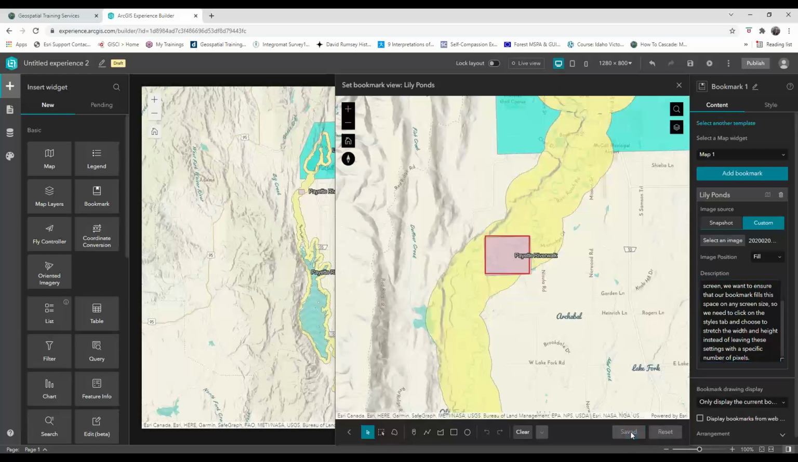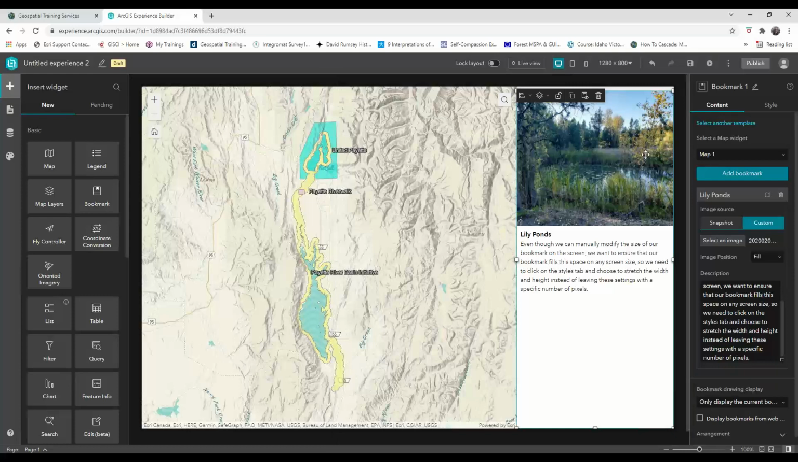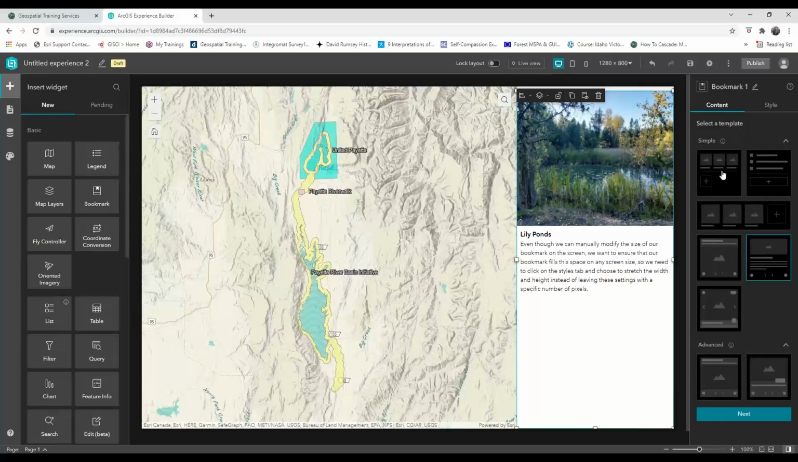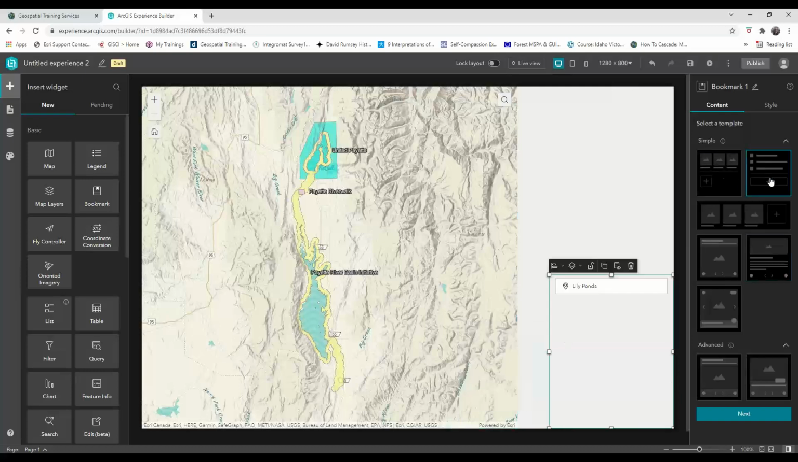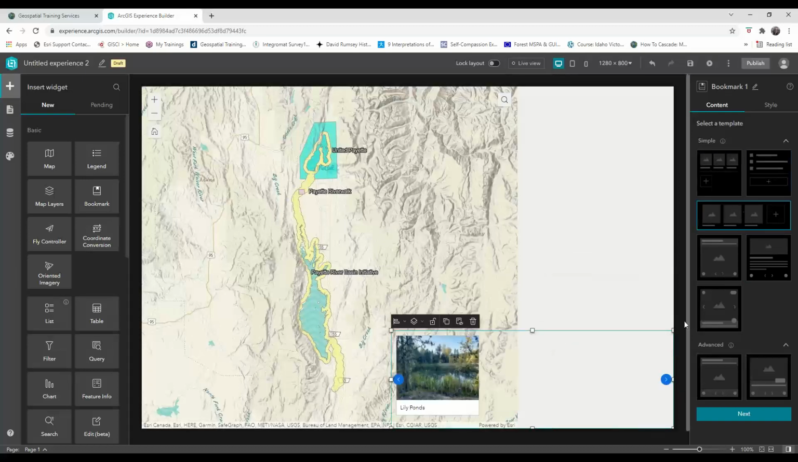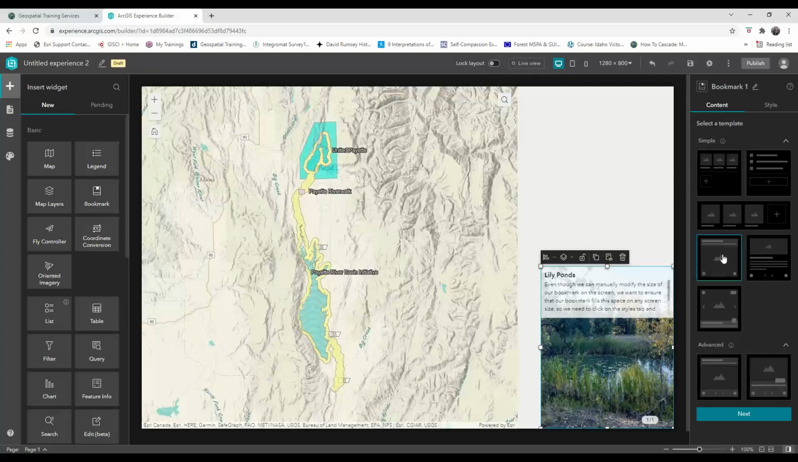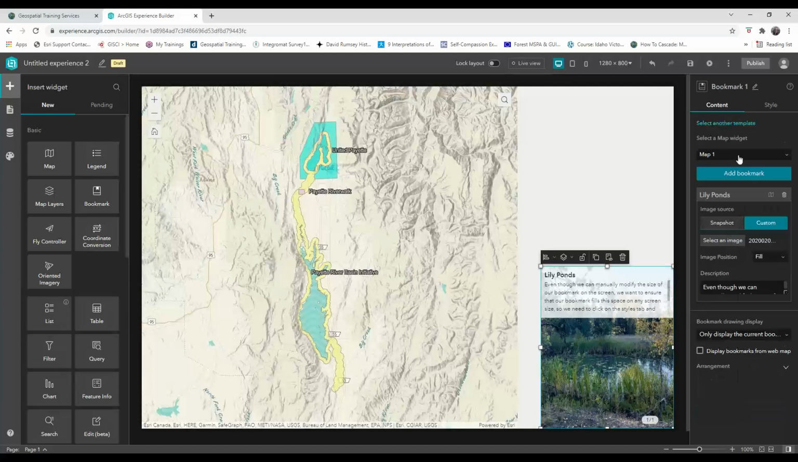Once you click Save and exit the bookmark editor, you can see that our text doesn't quite fill the entire bookmark. So let's select another template. Click through the templates to get a preview of how your bookmark might look. I think that a focus on the image and less text makes for a better bookmark. So we'll again click Next.